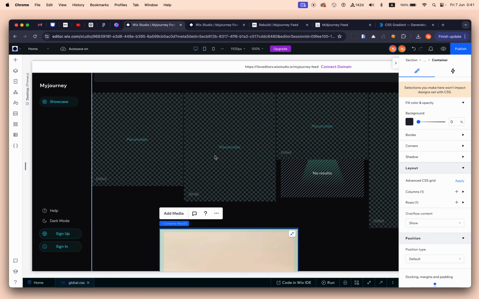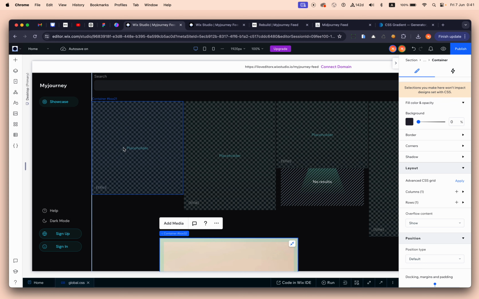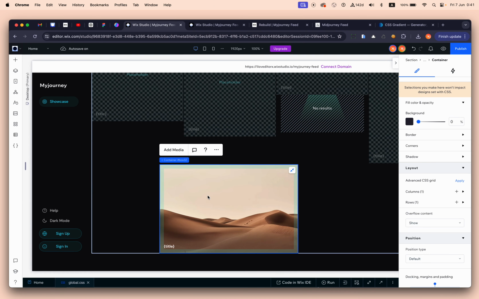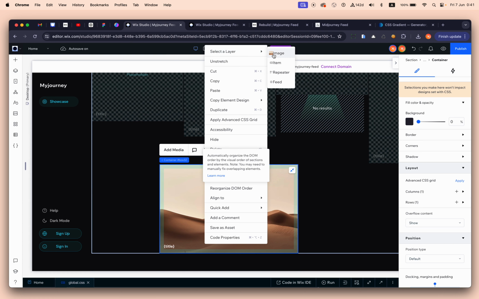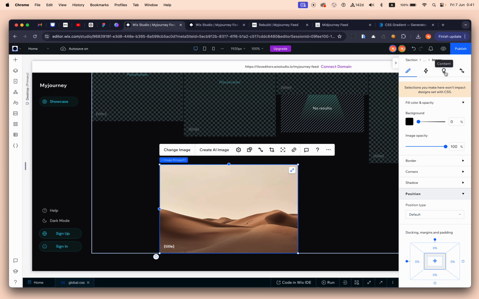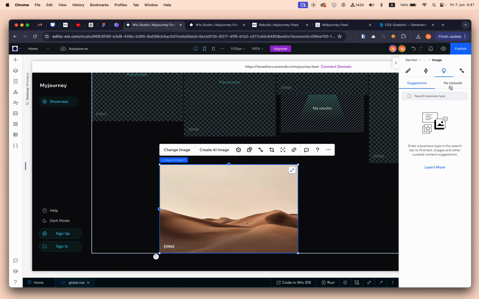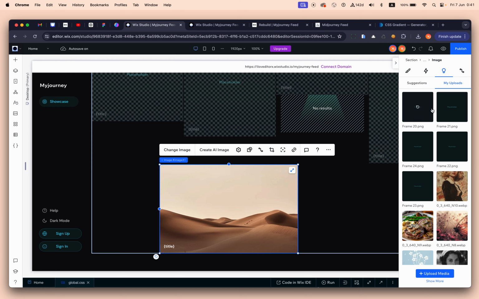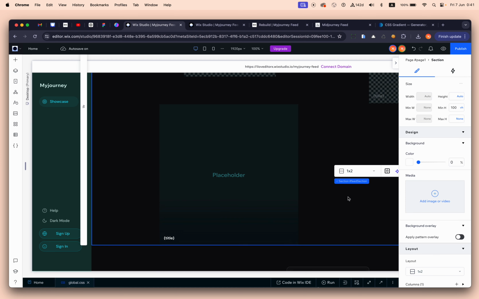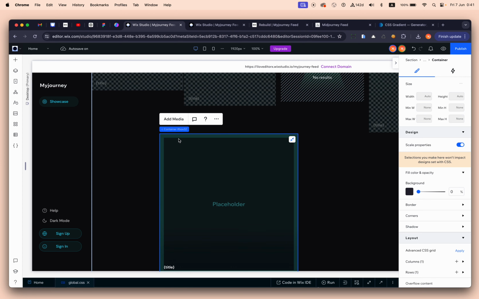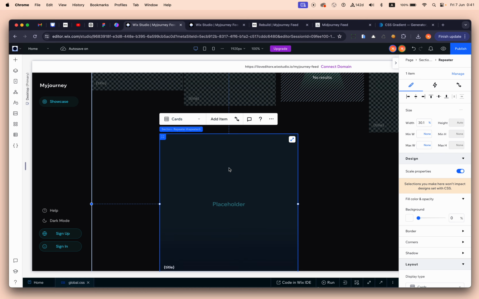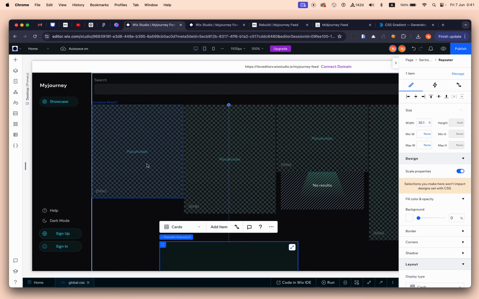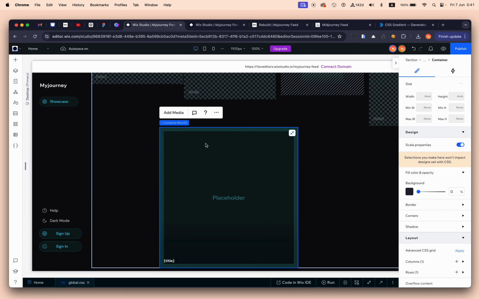So basically this is a single item, and here what you see is a placeholder. This is an image that I've created, that maybe I can change right from here, my upload. You can see that I created images and put a placeholder, and then I have this image. All right, so this is a single item.